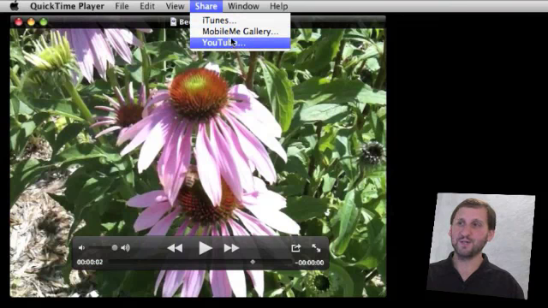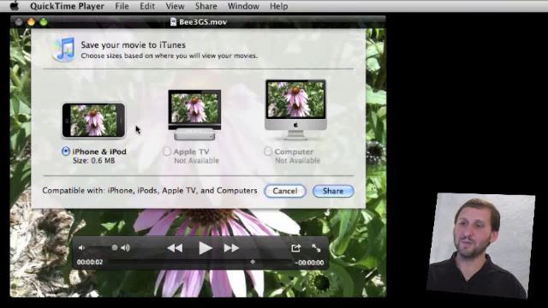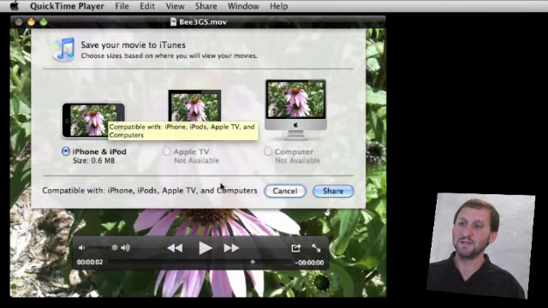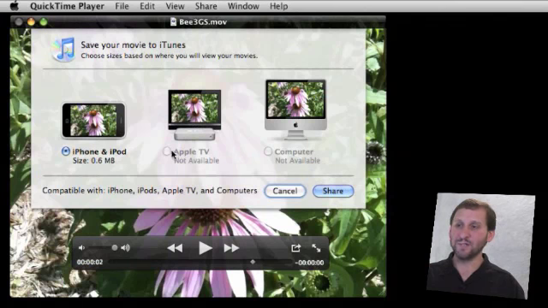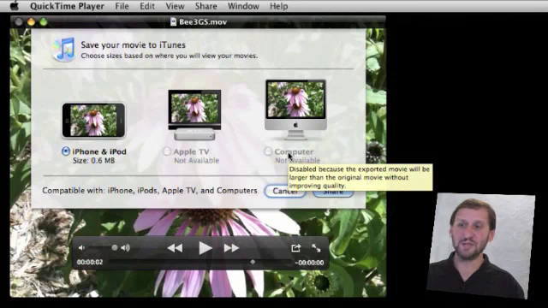Of course, YouTube is asking you for ID and password, MobileMe Gallery doing the same, and iTunes basically just throws the video over into your iTunes library. You've got some options. Here you can see that I only can go and take this one down to iPhone and iPod size, since that's the original size. I can't go up to Apple TV, it would need to have to be a higher resolution, and computer even a higher resolution than that.